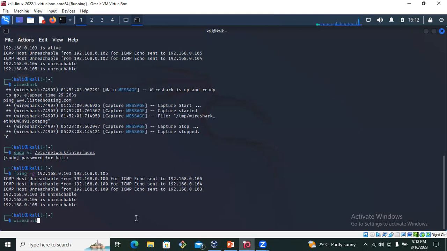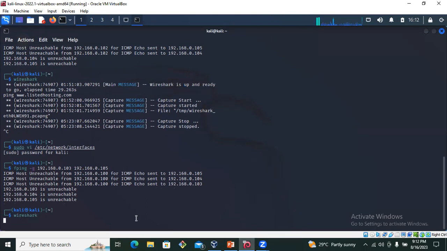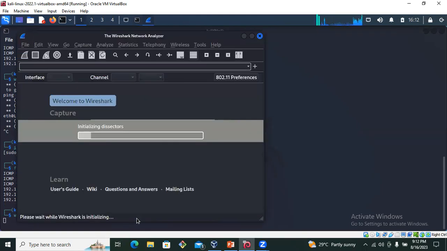So right now, for accessing Wireshark, you can access it in various ways. Either you download the app on your system, or you come through the terminal and input the command called Wireshark. Once you input the command, the app automatically comes up for you and you can start your communication. So as you can see, the app is coming up.